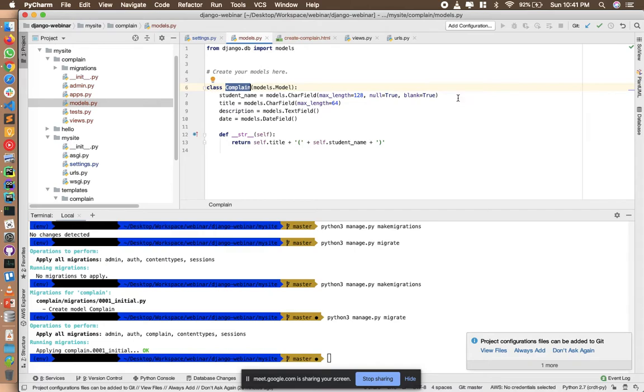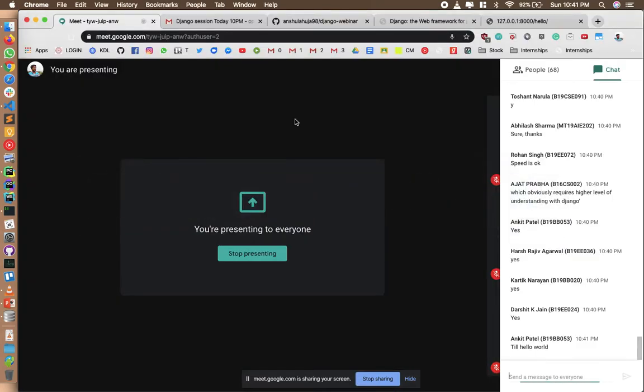This is just syntax. I cannot explain all the parameters. The student name is a character field. It has a maximum length of 128, and it is allowed to be left blank. It is an optional field. Title is also a character field, 64 maximum length. A description is a text field, and date is a date field. So I can show you.